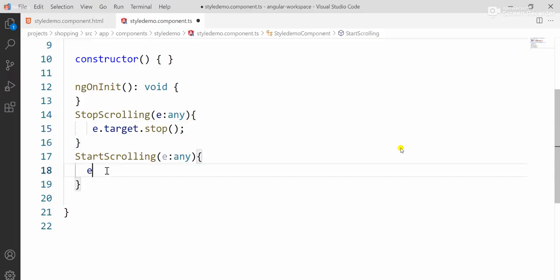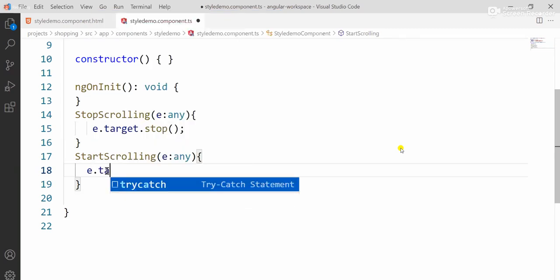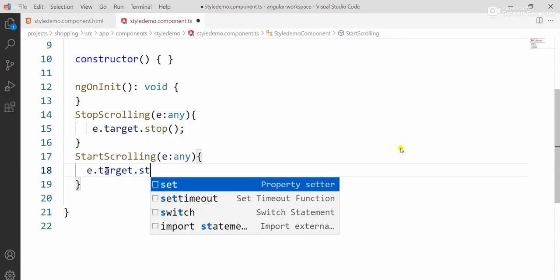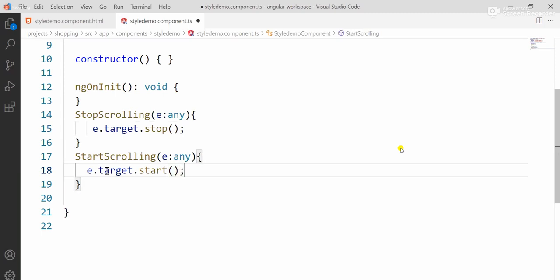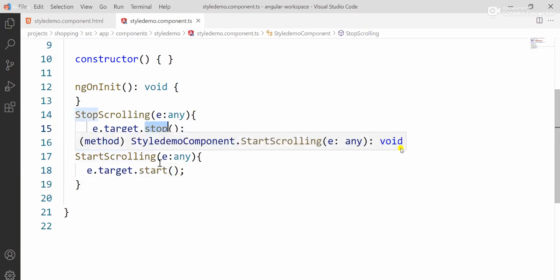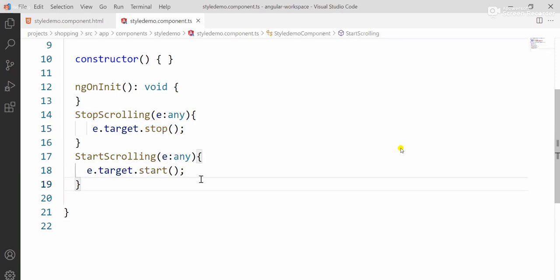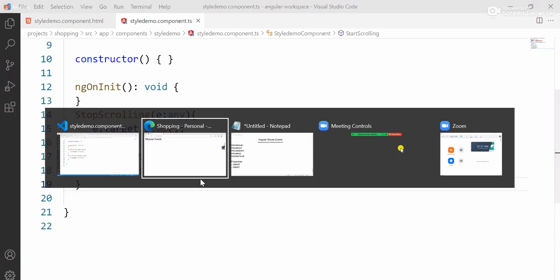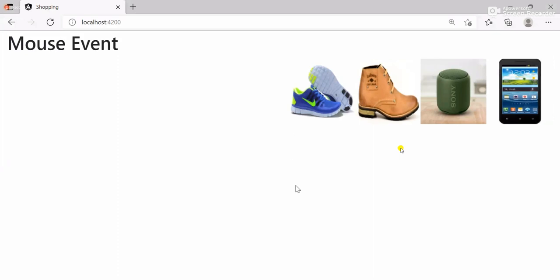Now the point is, on mouse over, it will pause. On mouse out, again it will resume. So we want to control interactions based on mouse over and mouse out.